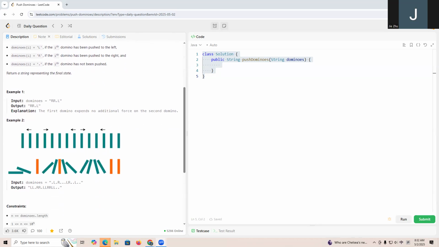For example, let's look at the dominoes rule. For this one, we'll say it will return, because this one is going to push right and this one pushes left, but there is one in the middle, so it will not change. And this also is an R. So the result will be R, L, R.